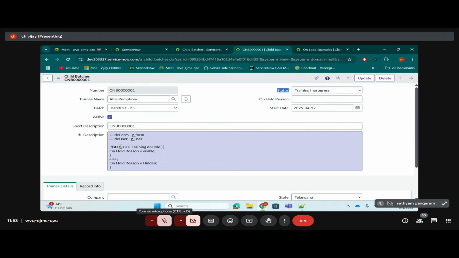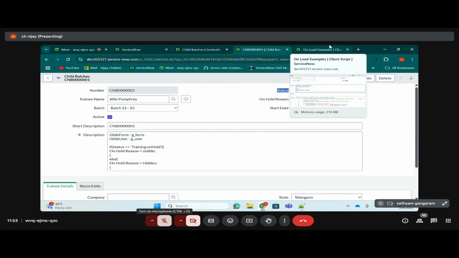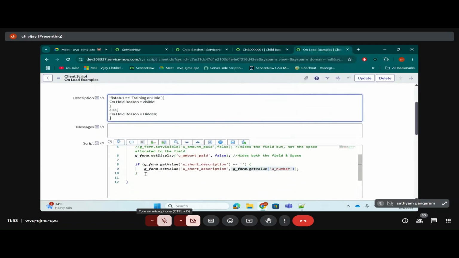Status means the value inside this field. Whatever value is there inside this field, that value we are referring to. Clear, guys? It's not training on hold; you are comparing with training on hold. Status means this field data. How do I get that field data? g_form.getValue.